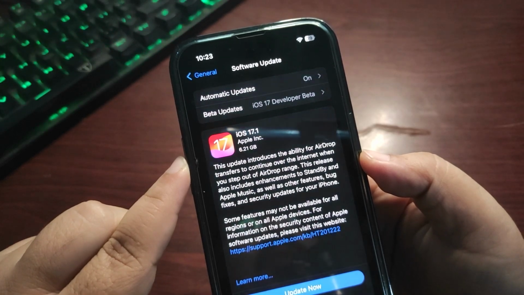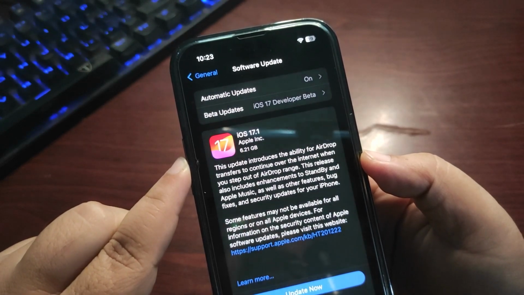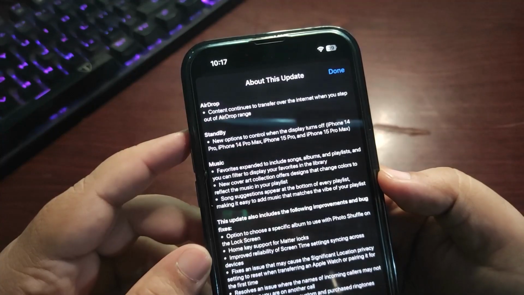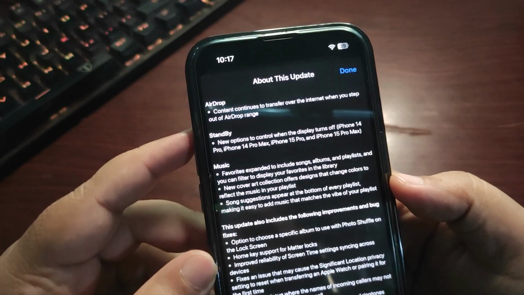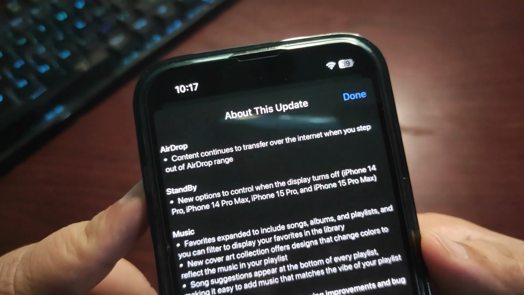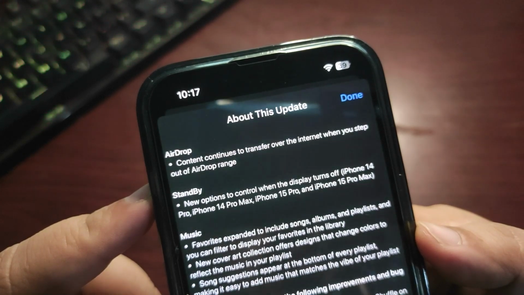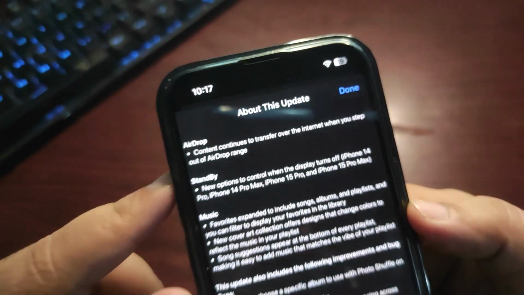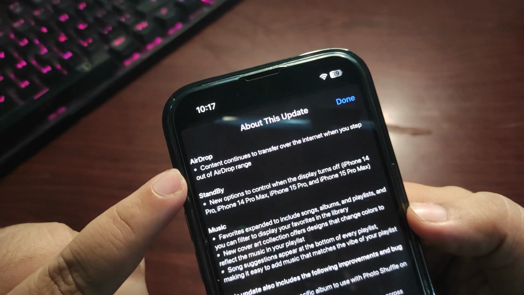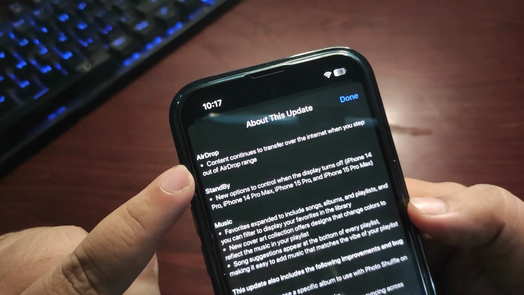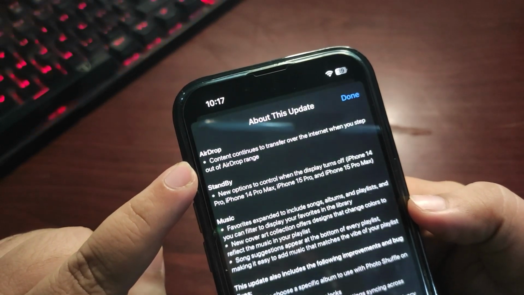This update is supporting iPhone XS going to the latest iPhone. Now let's talk about what is new in this update. Tons of different features are there. So, the very first thing is with the AirDrop. Content continues to transfer over the internet when you step out of AirDrop range. Now this means that if you are using AirDrop and you're out of range, it will use your cellular data to transfer all the data.